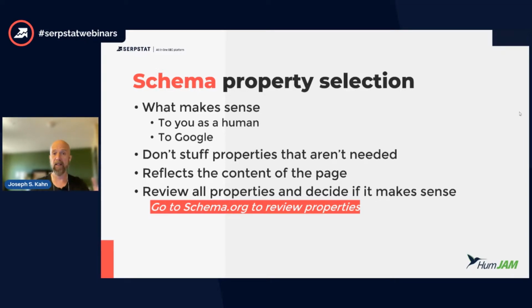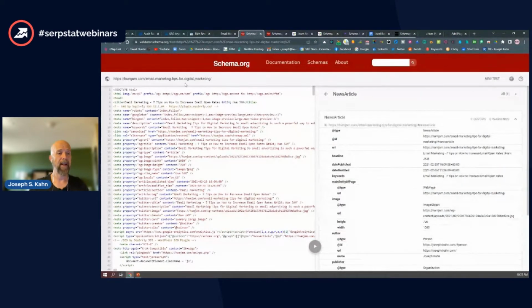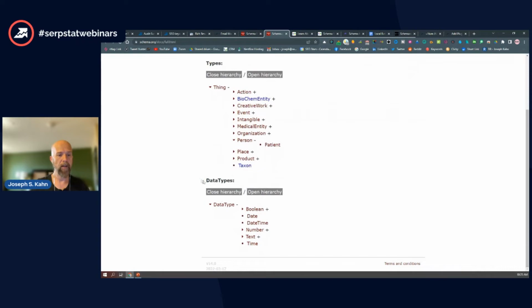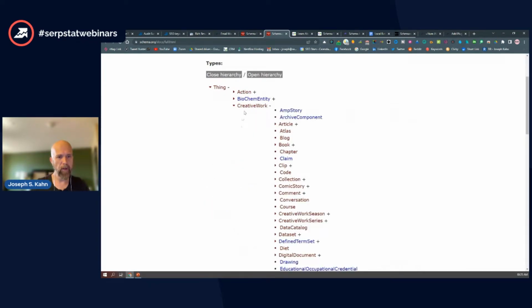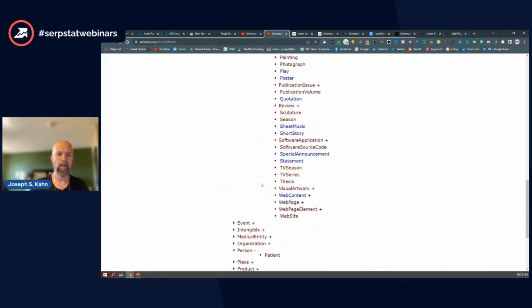And then, because we're working with robots now, not humans, schema.org is where you review all the properties. So if you're at schema.org, that's this place right here, and that's the validator. You go through, as you see, thing. If I'm doing a person, that's patient. So you've got all the different data types, but generally creative work is where you find web pages. You see all these different schema. I mean, schema is for everything.